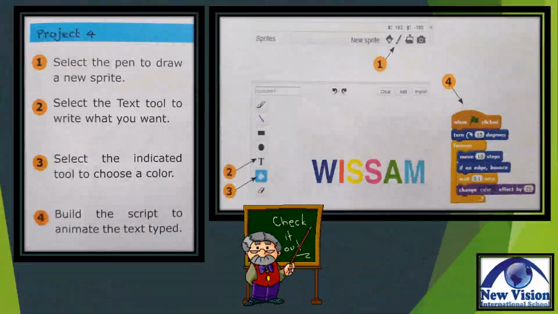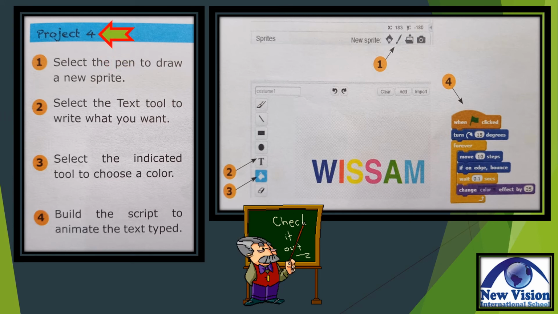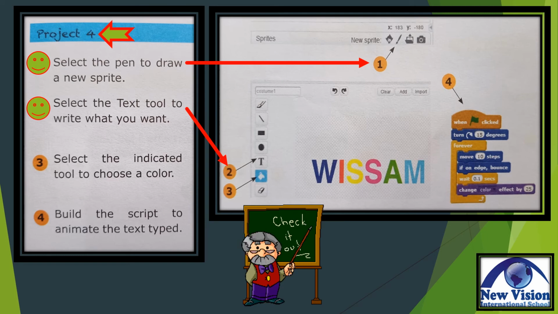Project number 4, the directions are the following. Number 1, you're going to select the pen in order to draw a new sprite. Number 2, you're going to select the text tool in order to write what you want. Number 3, you're going to select the indicated tool in order to choose a color. And finally, number 4, you're going to build the script in order to animate the text typed.